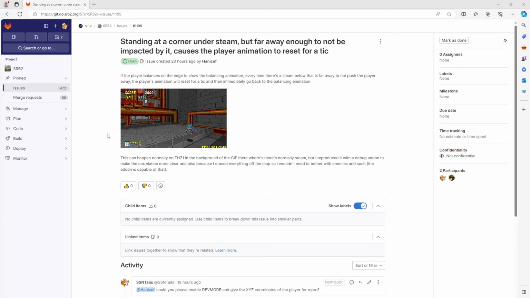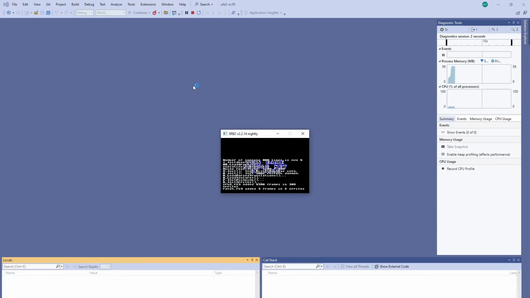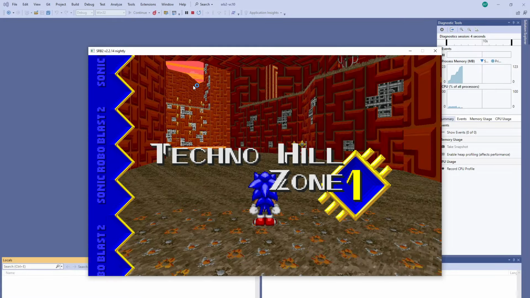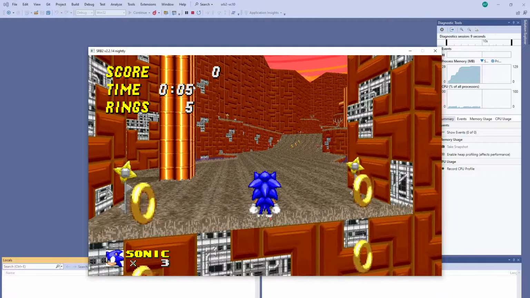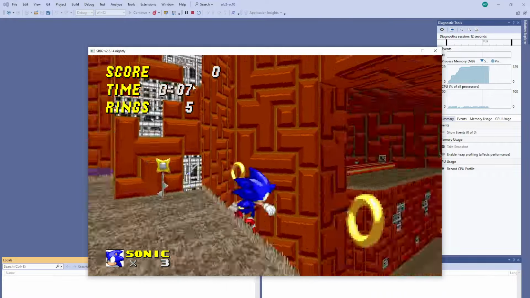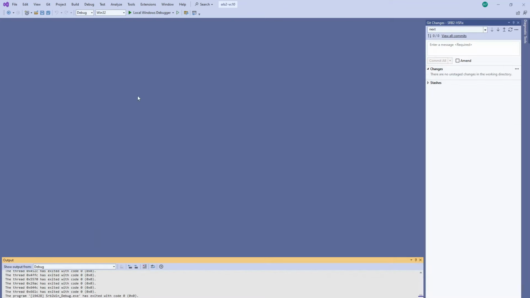Today we're going to fix bug 1195, where if you stand over top a steam jet, it resets the player animation. So as you can see here in this animated GIF, let's go ahead and see if we can reproduce this ourselves. We'll stand right at the top here. We're right over top the jet, and you can see that Sonic keeps moving between his teetering animation and getting reset to the stand. So let's see why that is.